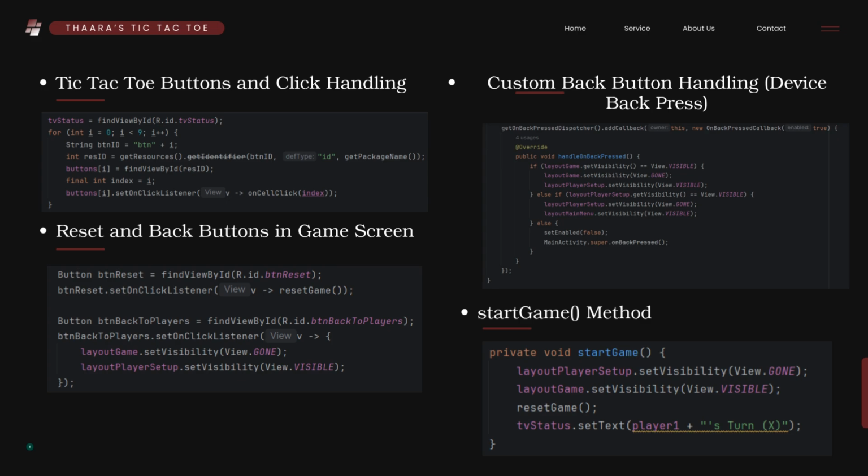The custom back button handling part customizes the device's physical back button behavior. Instead of closing the app immediately, it brings the user back to the previous screen, from game to setup or to menu. This makes the app flow smoother and more user friendly.